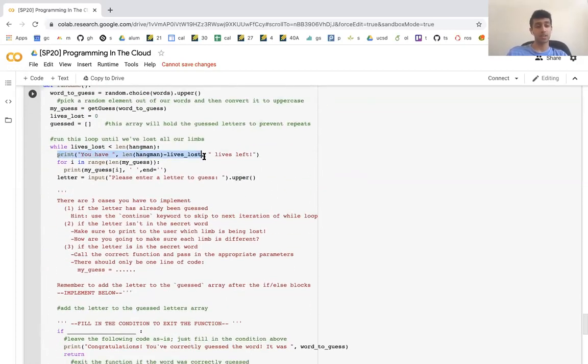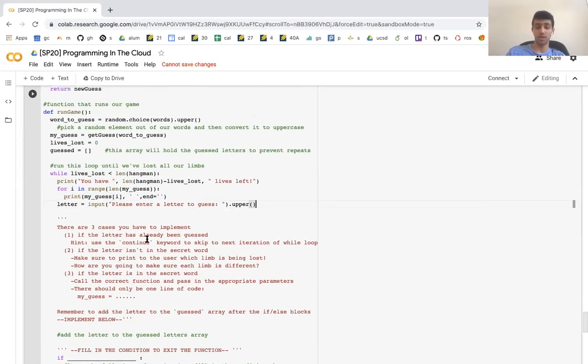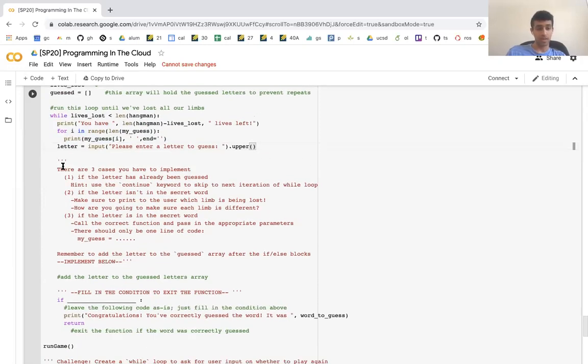So this is just a print statement. It'll tell the user how many lives they have left, and then it'll print the guess, so all the underscores separated by each other. And this will do this every time. So every time you guess correctly or incorrectly, on the next iteration, it's going to tell you how many lives you have left, and it's going to print the state of your guess, so how far you've gotten. And then it asks for input. So we covered input. You enter a letter and it converts that letter to uppercase so that it matches with the word. And now we have to implement the 3 cases.